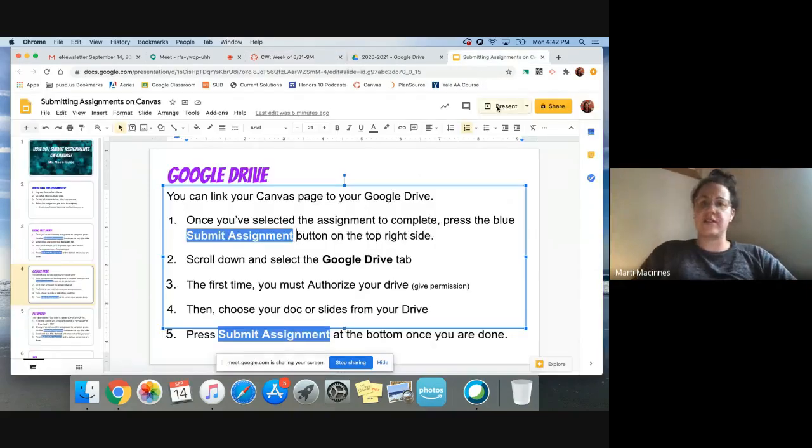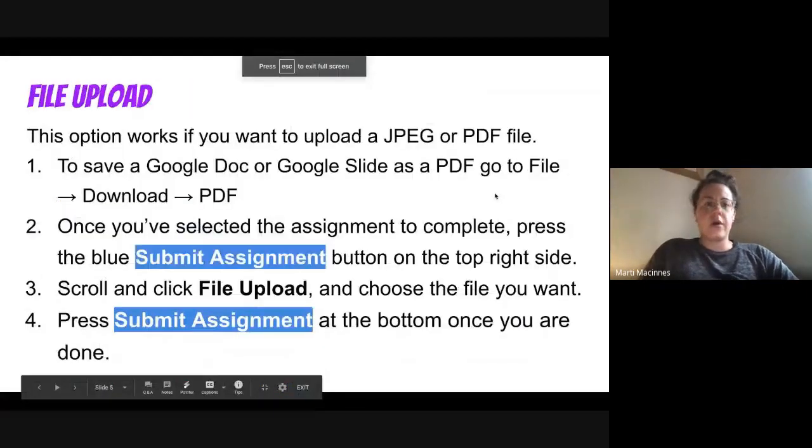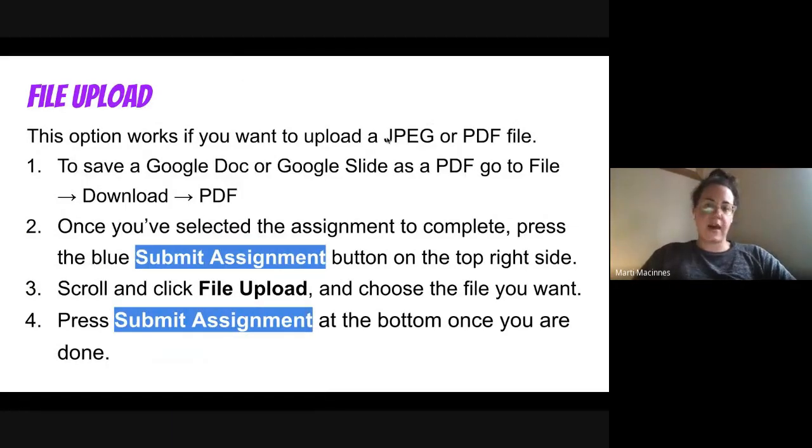There is one more option that some students like to use, which is file upload. And this works if you want to maybe upload a JPEG, a picture, or a PDF. And a PDF is nice because PDFs are the easiest to open.